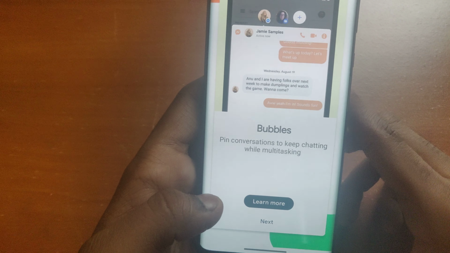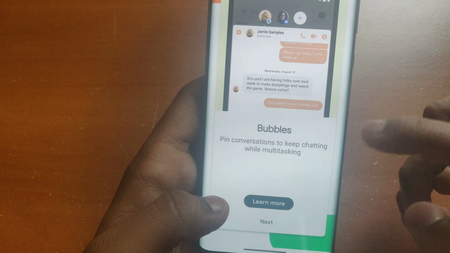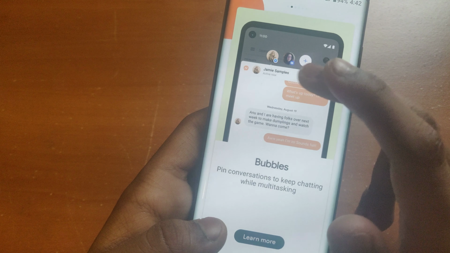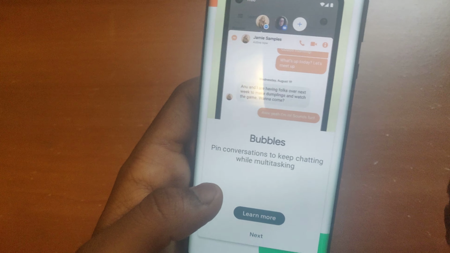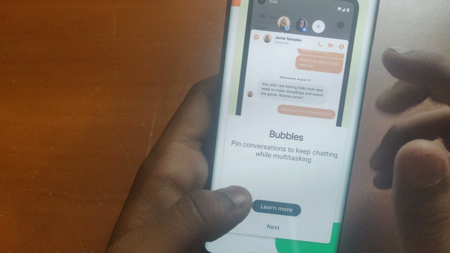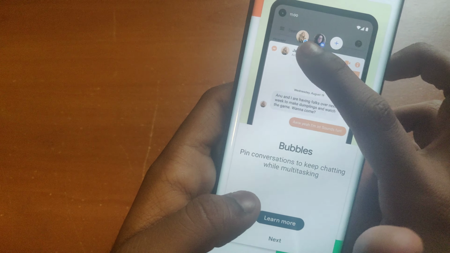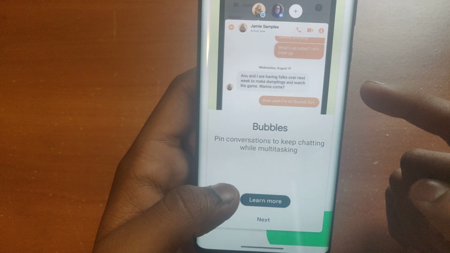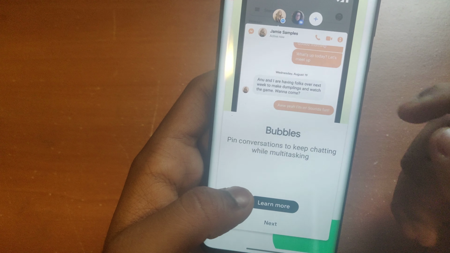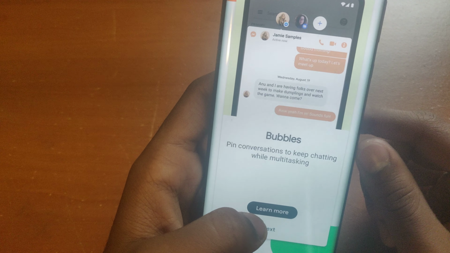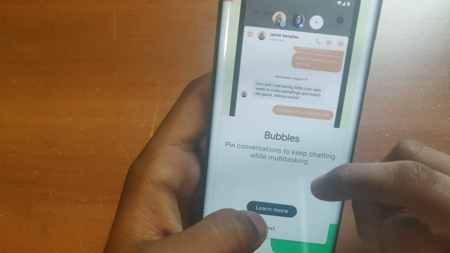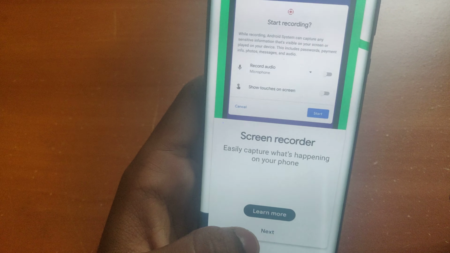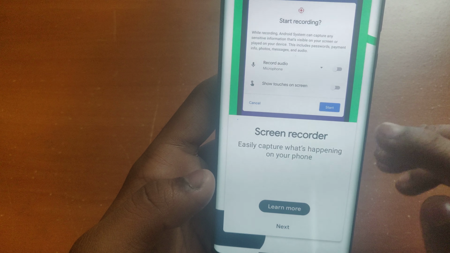And the bubbles, pin conversations to keep chatting while multitasking. So you get these bubbles. For example, with Facebook Messenger, you can multitask using this bubble and text at the same time, which is really handy when someone's texting and at the same time you have to open something else.